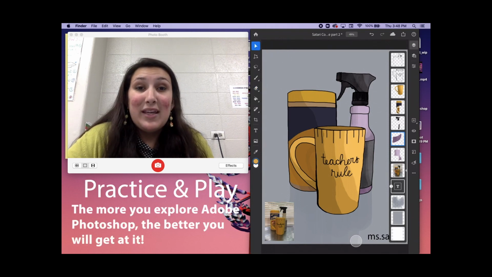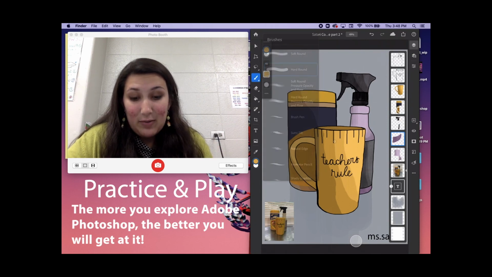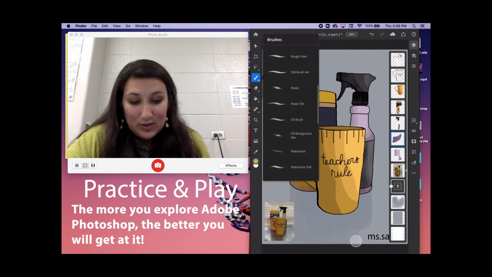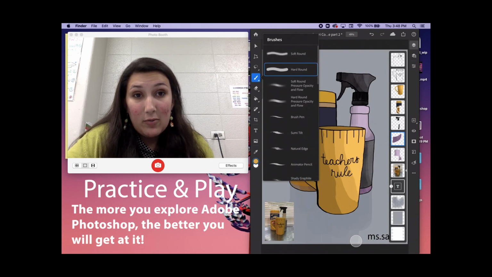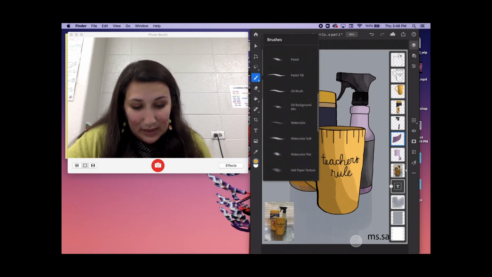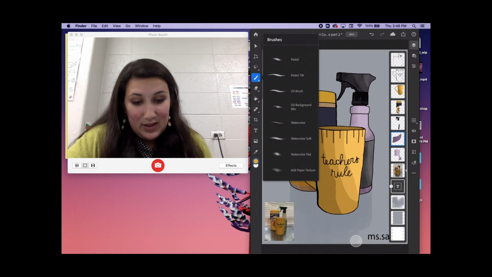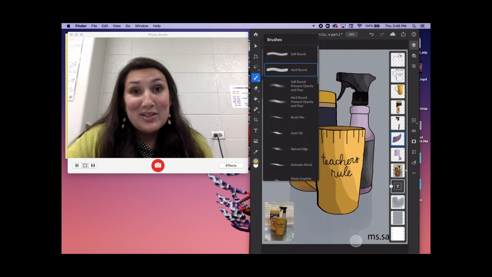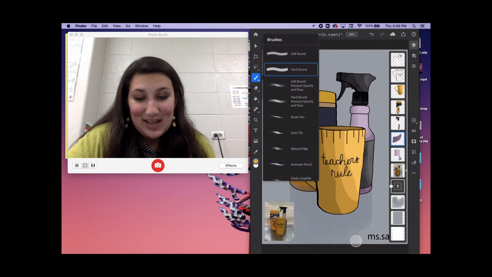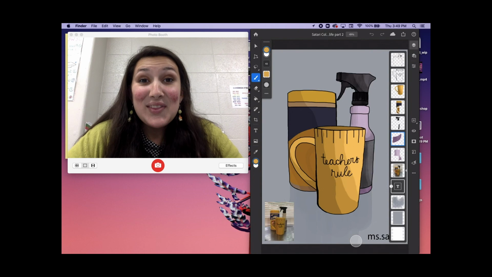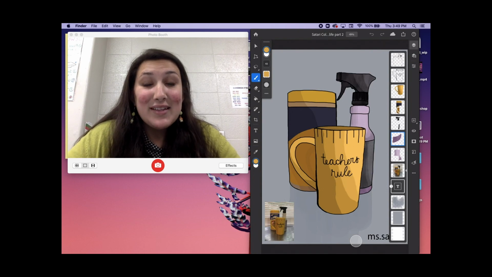The best way to learn Photoshop and what's available is just playing around with some different brushes. I recommend the hard round or the watercolor flat for this project. So we will get more into brushes at a later time. But that's everything I wanted to go over for this project.